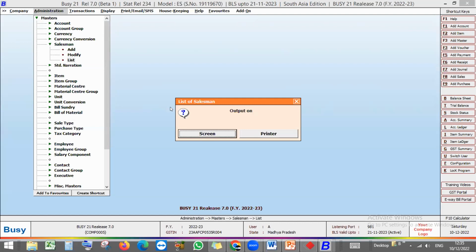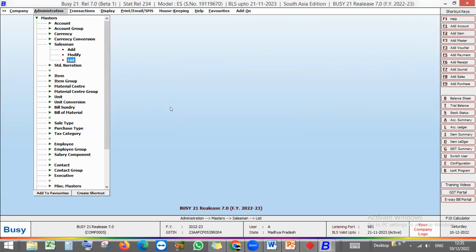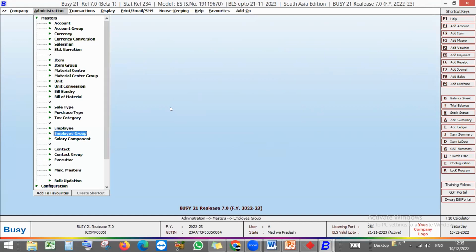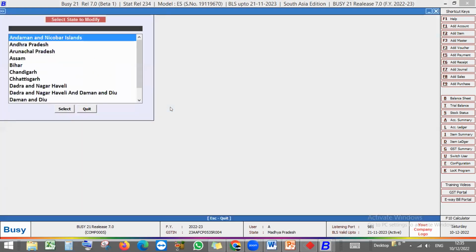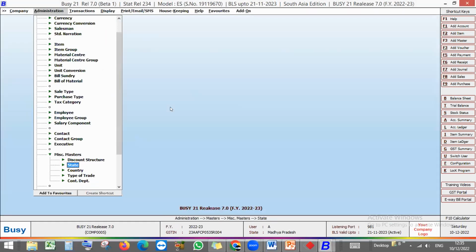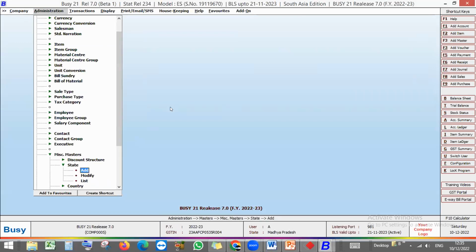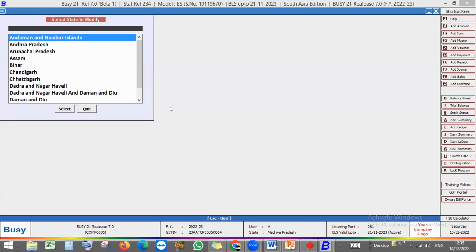Next is auto state name creation. While importing voucher, we made the provision to create state name automatically. Before that, what happened? Suppose you are importing accounting ledgers, and that state name is not available in your list here. That means those account ledgers will not import. But now we made the provision to create the state name automatically while importing. Busy itself will create it automatically, while importing through Excel.